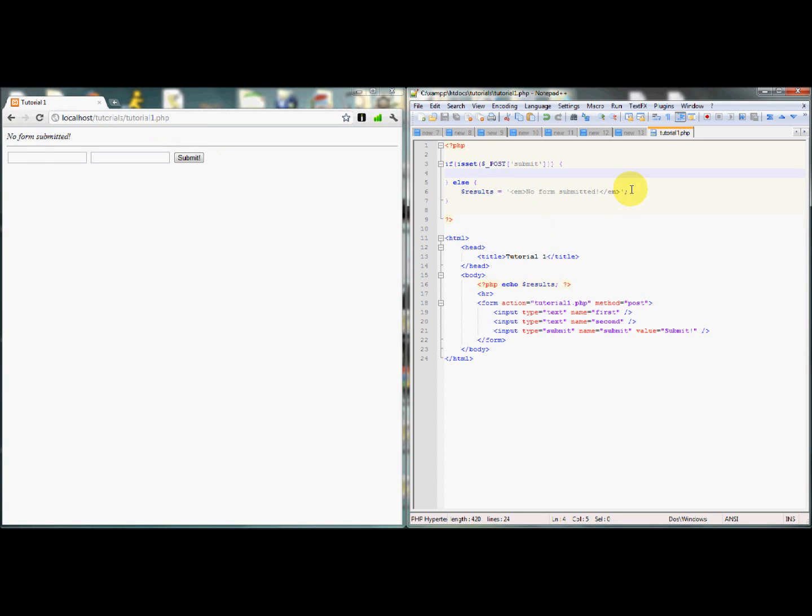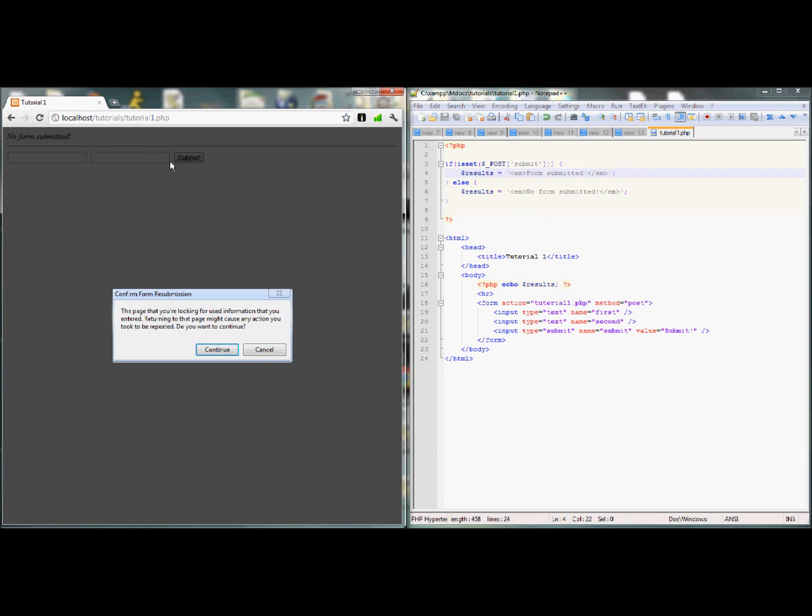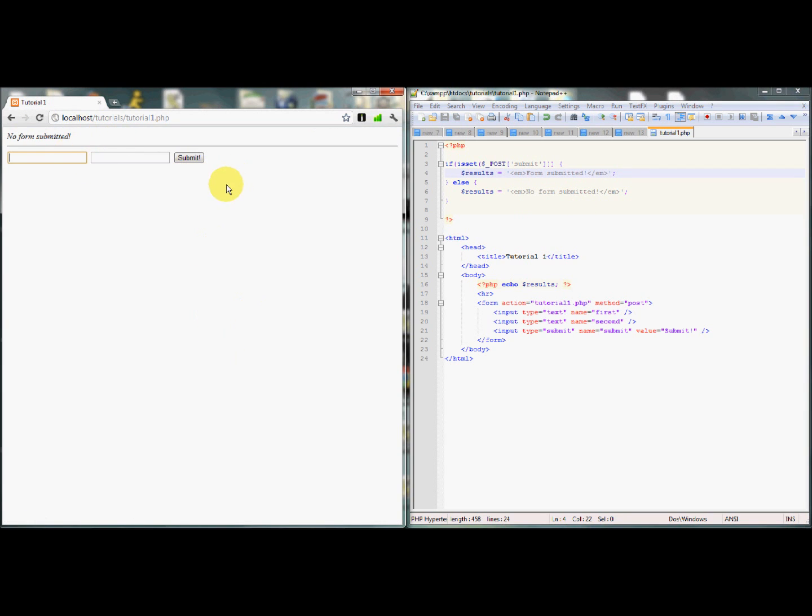Alright. Now let's change it up here. Let's see if it is submitted. Results equals. Let's just copy this just to be quick. Form submitted. Now it doesn't matter if you put in data in either of these boxes, the form was submitted. Simple.